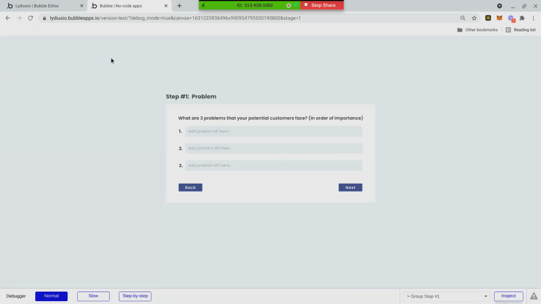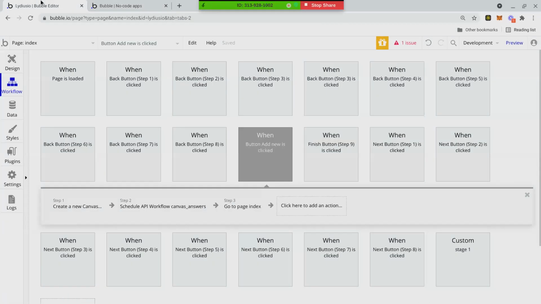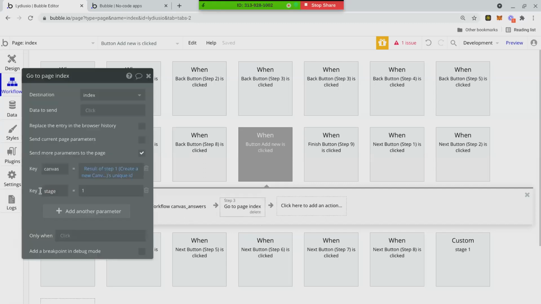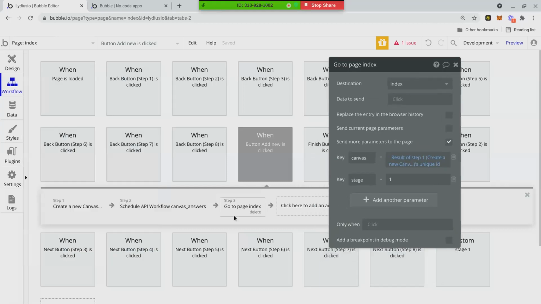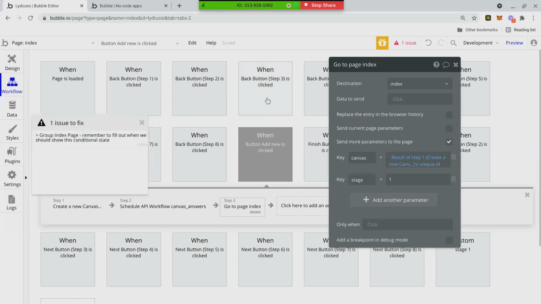I'm trying to essentially have it jump to step 1 and let the load happen in the background, instead of switching after the result of step 1, which is creating the canvas. So what I did was go to page stage 1, but then it told me that it was erroring out and there was an issue.